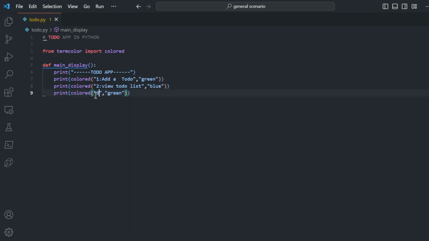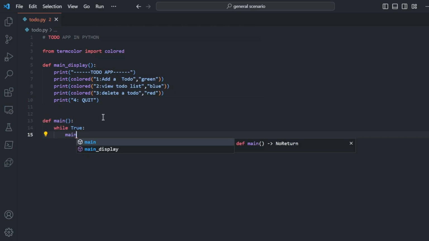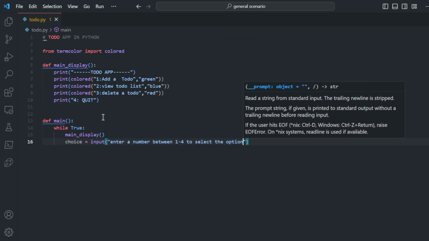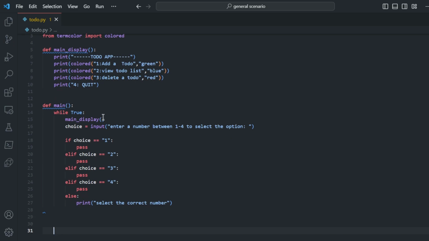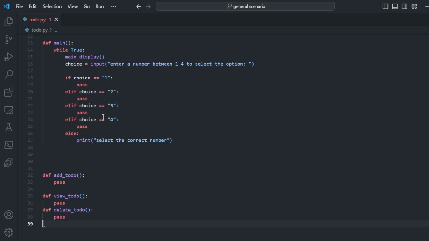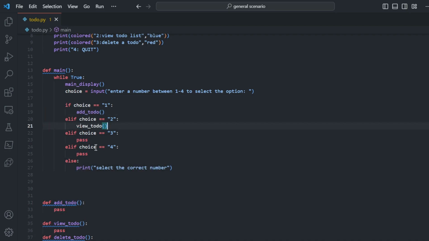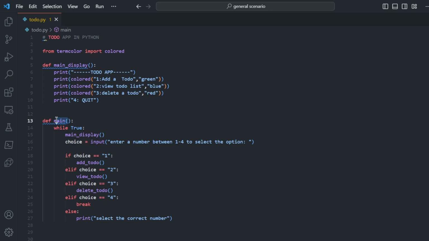First I created the main display, in which I printed the main display of the app, and then I connected it into the main function. Then I took the input from the user and connected the function of each choice. Like add to do was connected to the first choice, and then deleting and view to do were connected to their choice buttons.